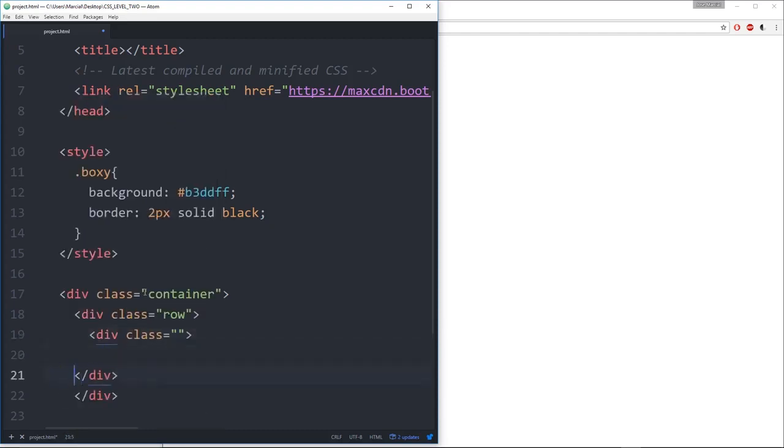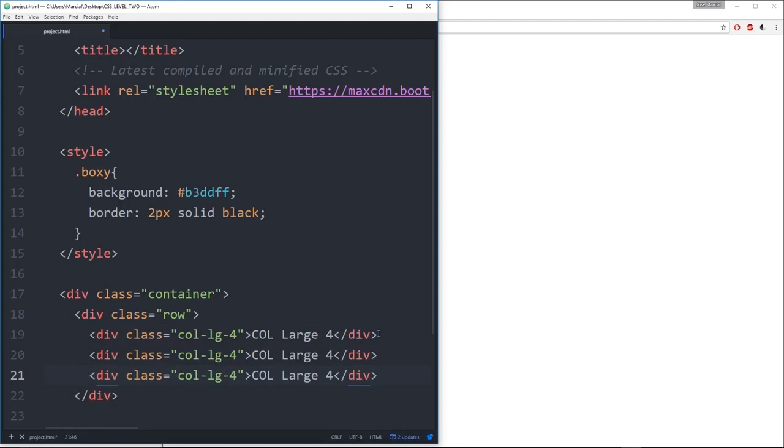Then I will add in some divs inside of this. So I have this class container, class row, and then here I'm going to type col large 4, and the class that goes with this is col-lg-4. This is saying when the screen is a large screen, a certain amount of pixels, I want this to take up 4 of those 12 columns that are available to me. I'm going to copy and paste this 2 more times because 4 plus 4 is 8 plus 4 is 12.